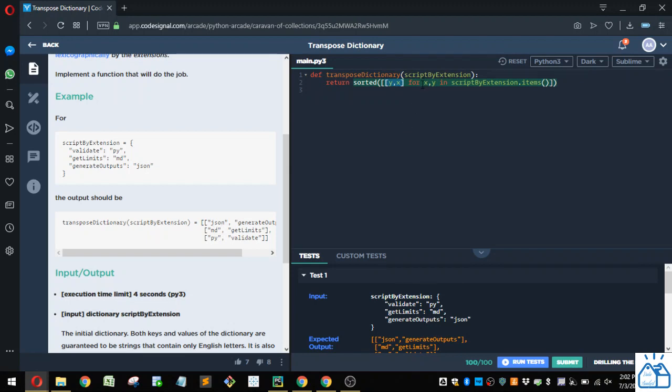And then we're going to do a for loop with two variables in script by extension dot items. What dot items does is it gives you the key and the value for each item in that dictionary. And then you can see we just swap the order of these. So we get X and Y, and we put it in the Y, X order into the list.